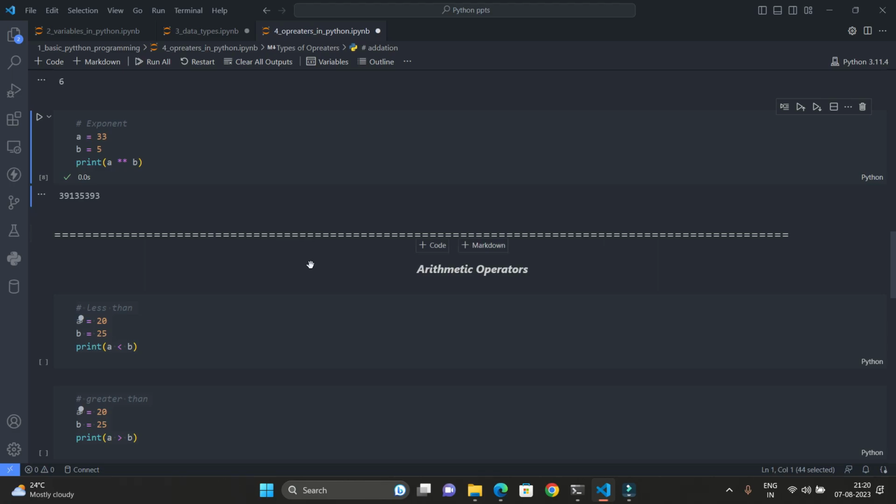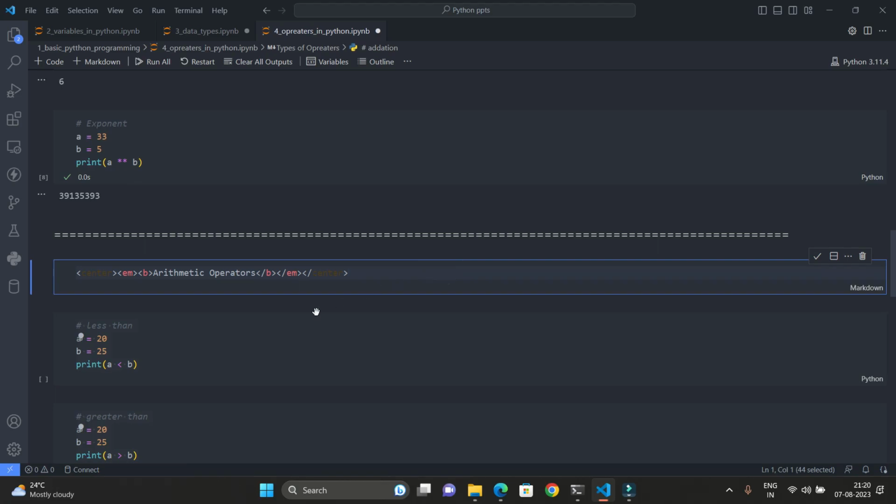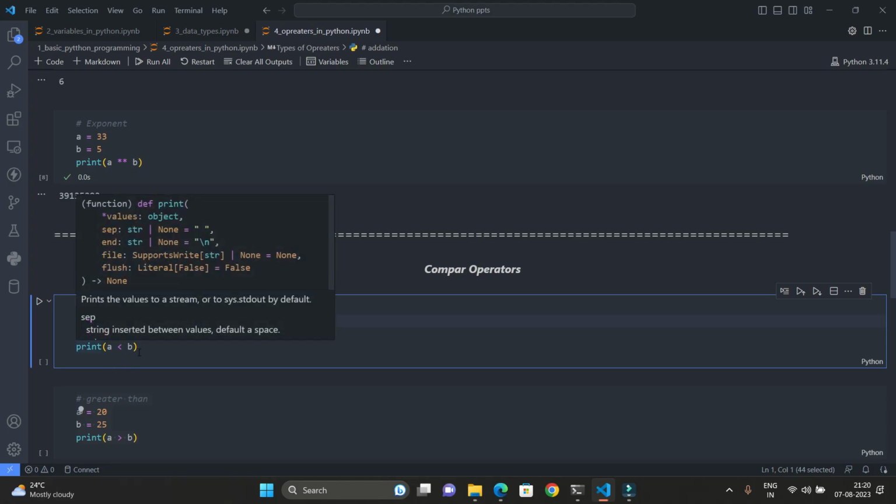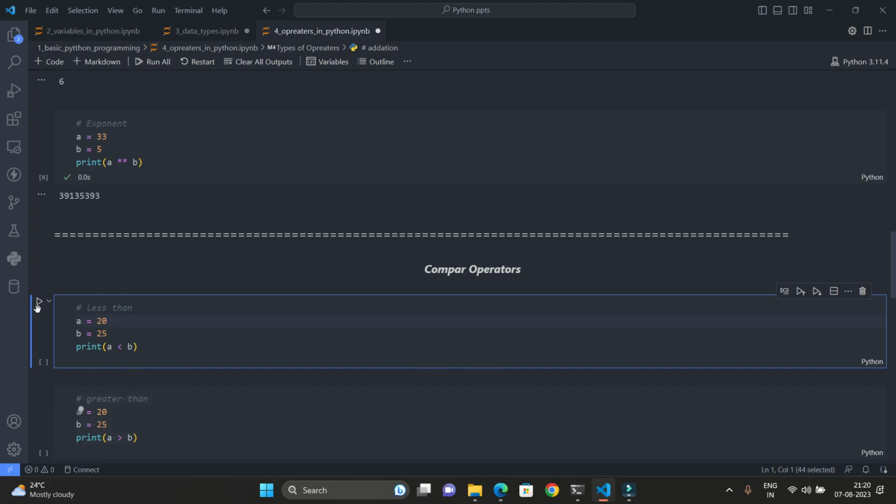The second type of operators available in Python are basically our comparison operators. Now you can see here we can compare different values. So let's see. I have assigned a value of 20 to a, and the value of b is 25. So you can see a is less than b, right? And this is right. So let's try to run this.